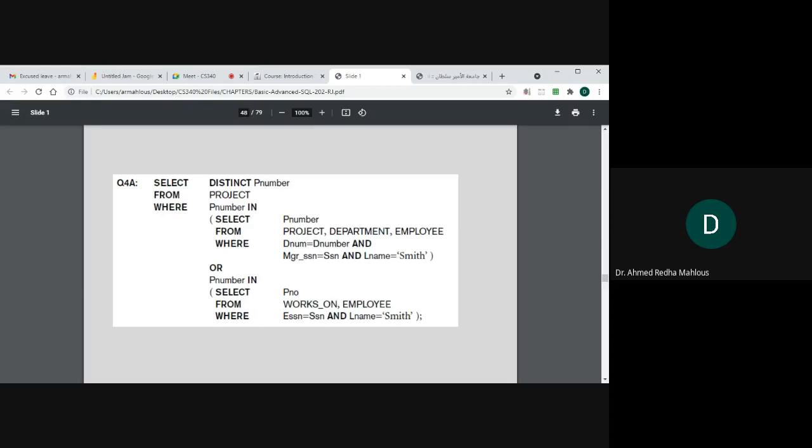Okay, Shabab? So that means here what we are doing, what we are trying to do. Okay, we are trying, for instance, to select the project number of the project that has an employee, for instance, with last name Smith.